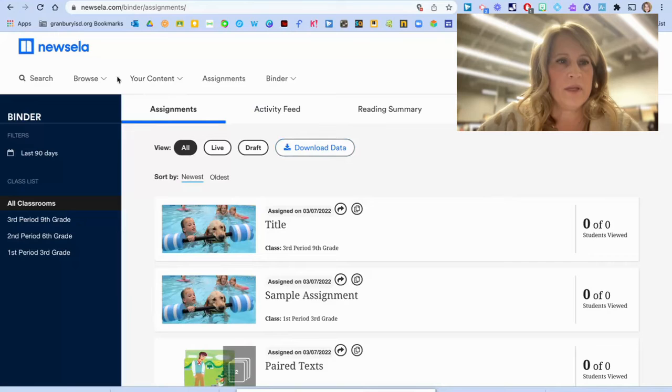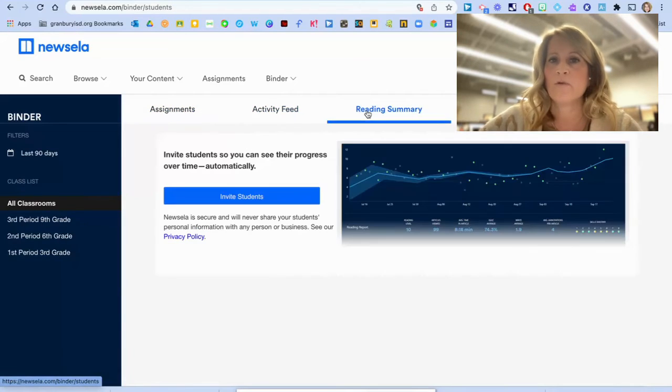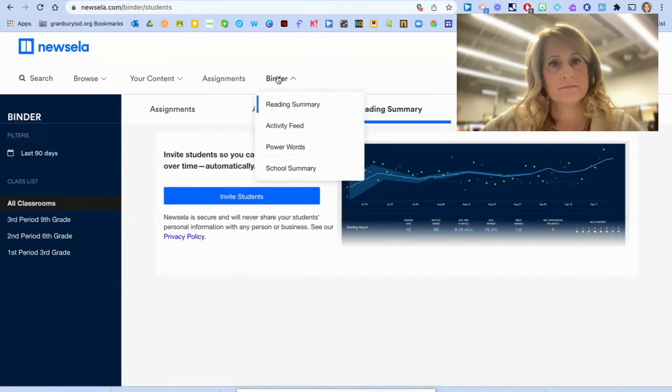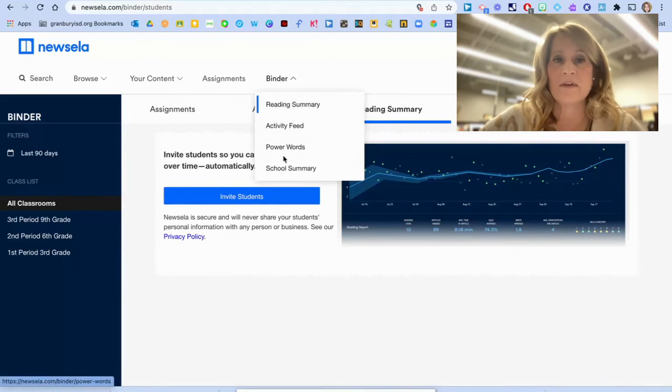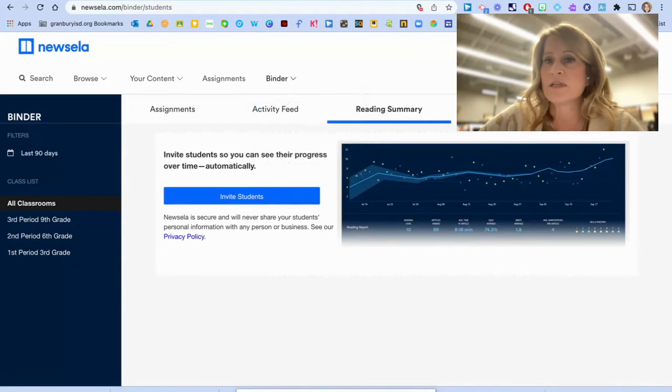So along the top here, you can check on your assignments and see some information about how the kids are doing. You can look at your activity feed, a reading summary, what the power words are, and if your school is connected, you can see a school summary. On your binder, you can see your reading summary, your activity feed, those power words again, or a school summary, which is very similar to what you're seeing right across here. So that is NewsELA in a nutshell.